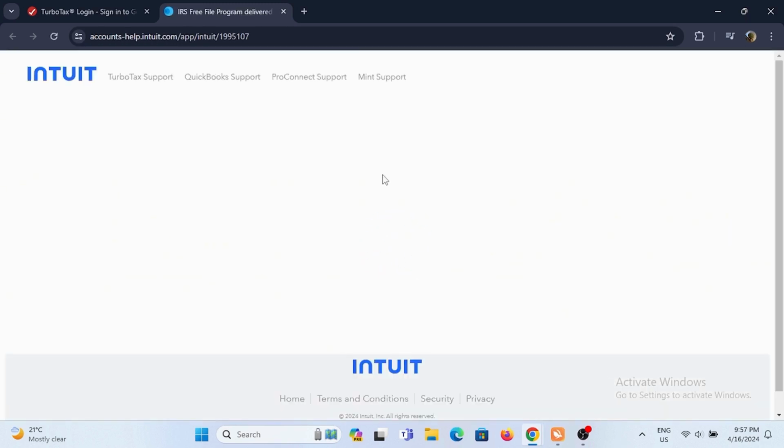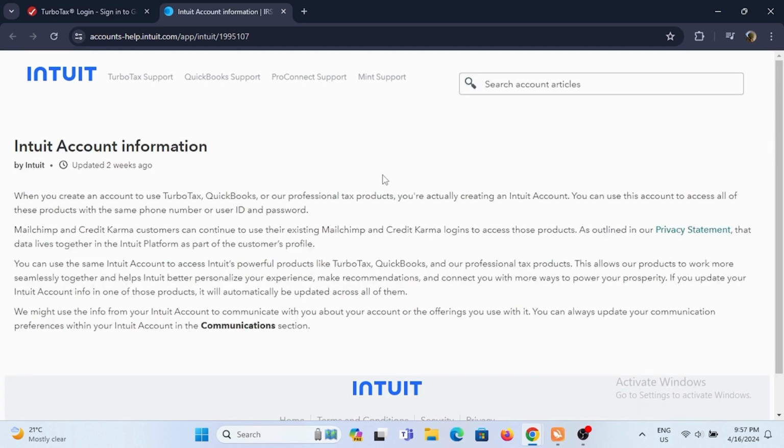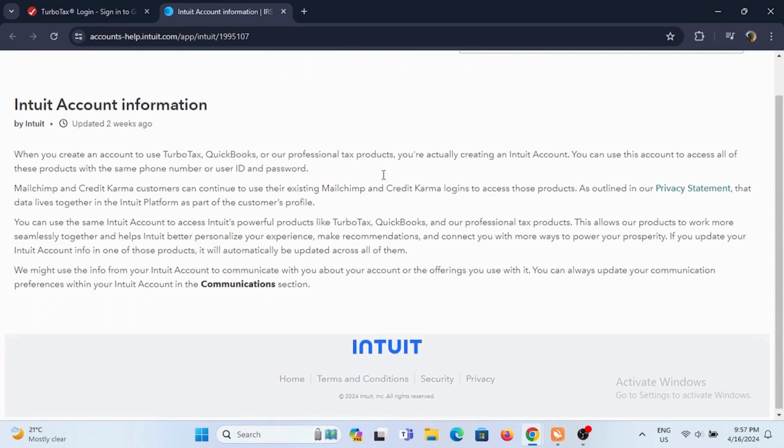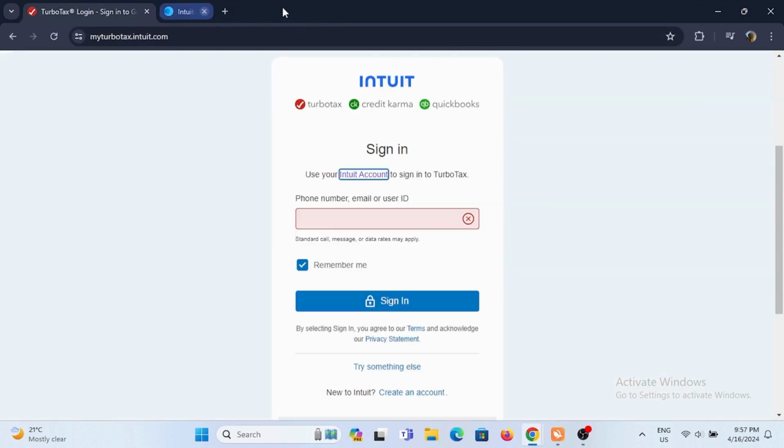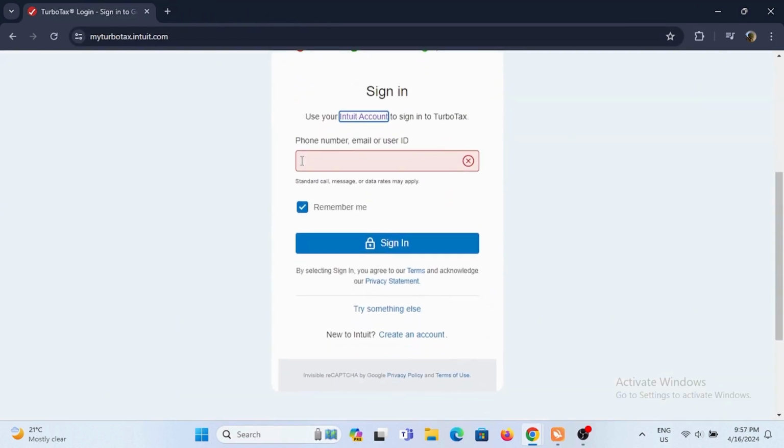Now in here, it will give you thorough instructions on how to actually log into your account using your Intuit account information. You can read it thoroughly and log in to your TurboTax account.